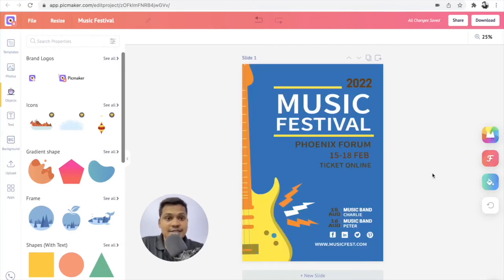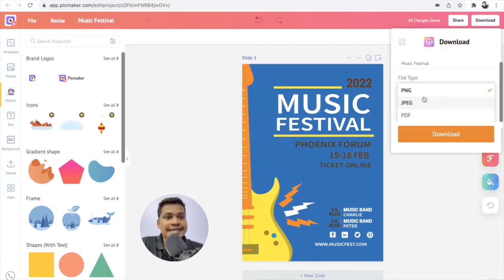Now that our design is ready, it's time to download. Click on the download button at the top right. You can download it in 3 different file types. Isn't it easy to design an event poster with Picmaker? Come on, let's move on to the next poster design.